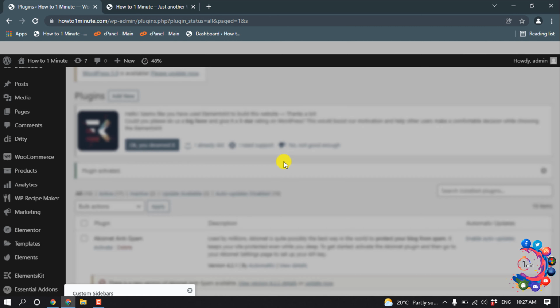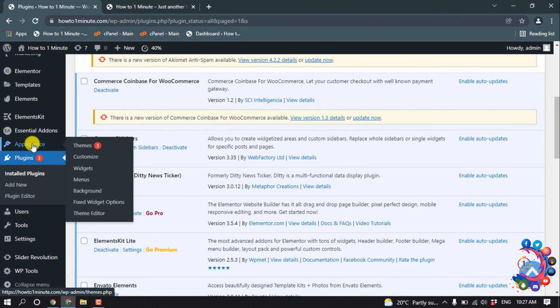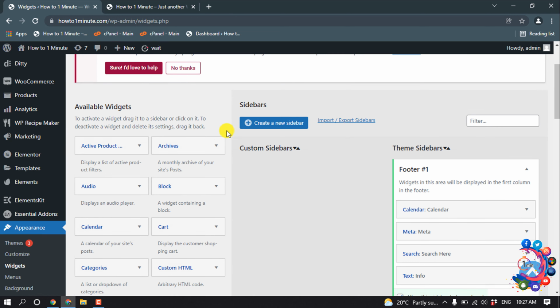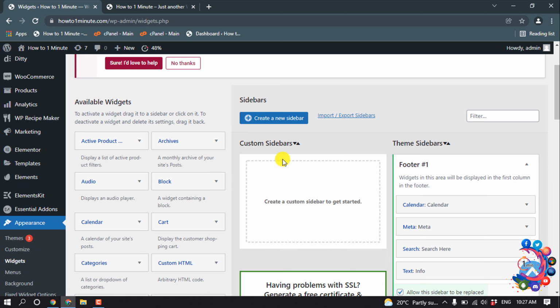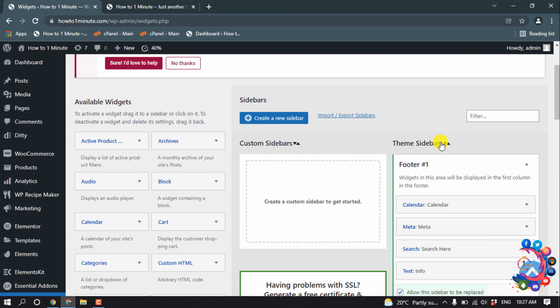And when you successfully installed and activated the plugin, go to appearance and widgets. So after coming into widgets section, here we can see this is the theme sidebars, and this is the option to create a new sidebar.